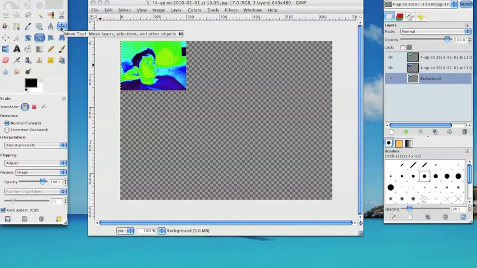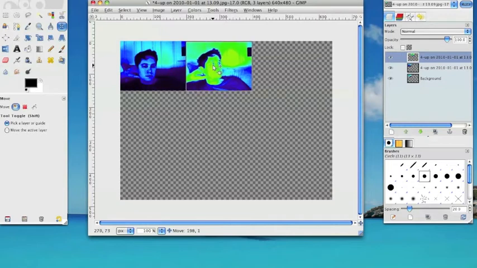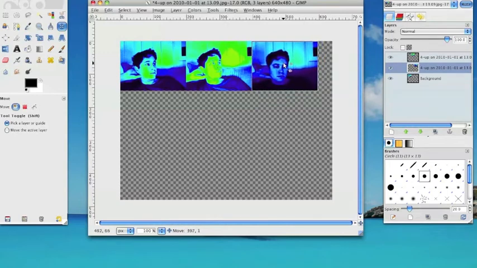So next I'm going to click the Move tool there, and it's going to allow me to move the selected layer over, just like so. And once I've got it placed, I'll go back, get the next layer, drag it all the way to the right there. So now I have all three images sitting side by side.